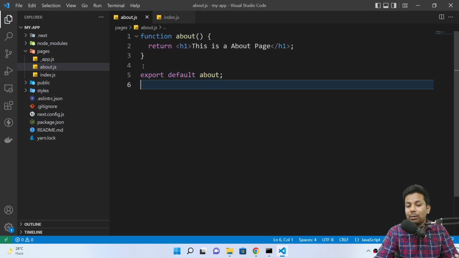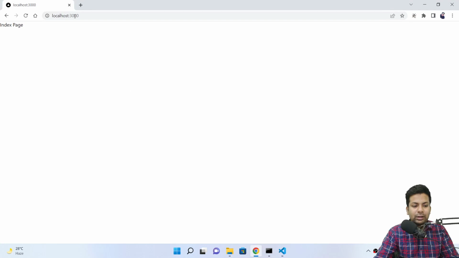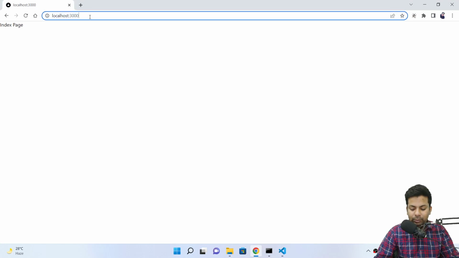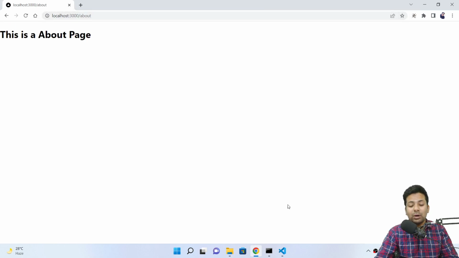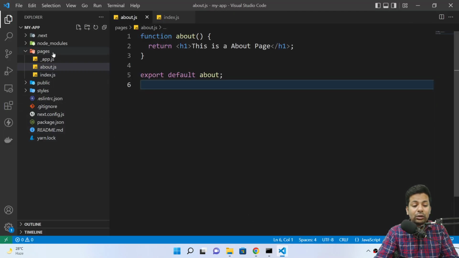So now our about page is ready. So if I go here, this is the index page. Now if I put a slash about, boom, we got the about page. See how easy it is.